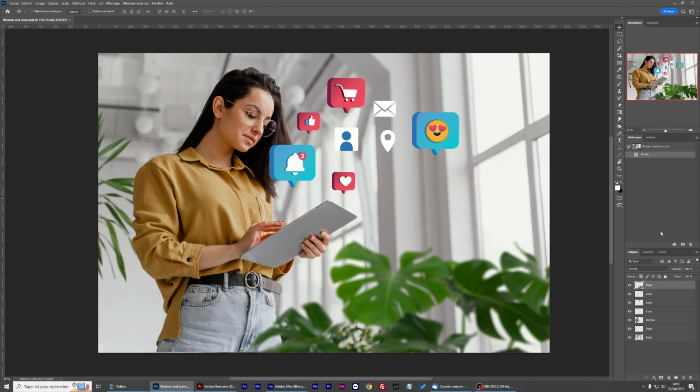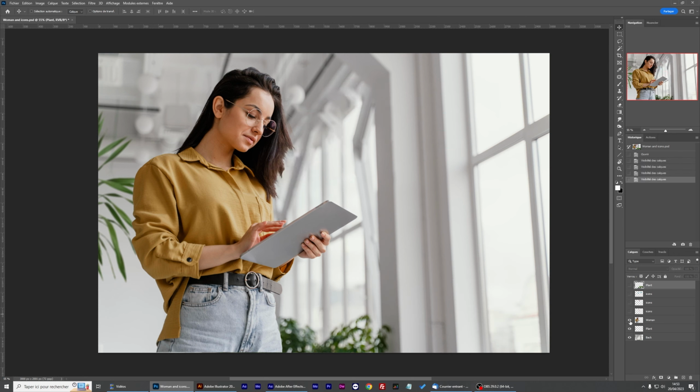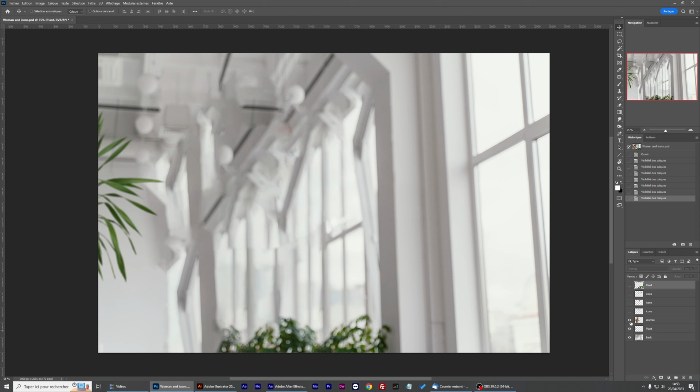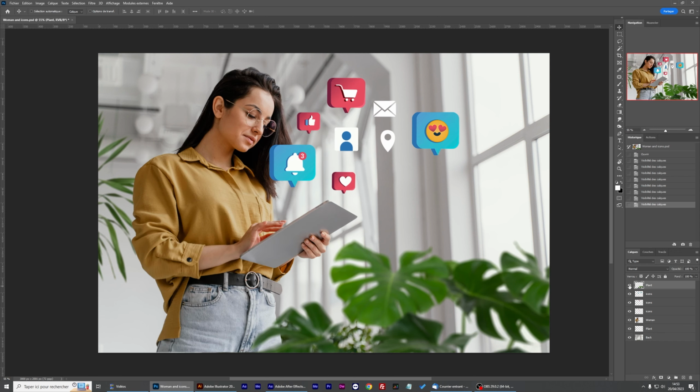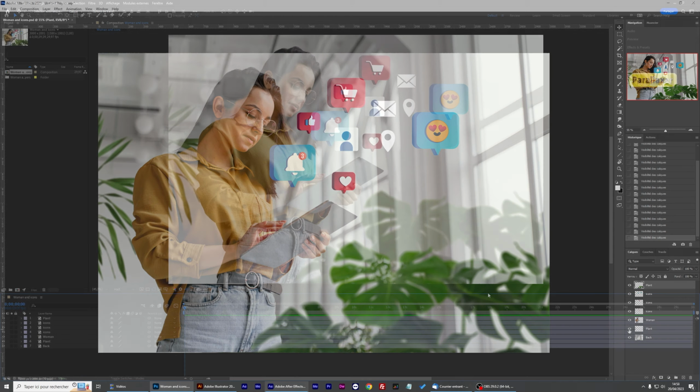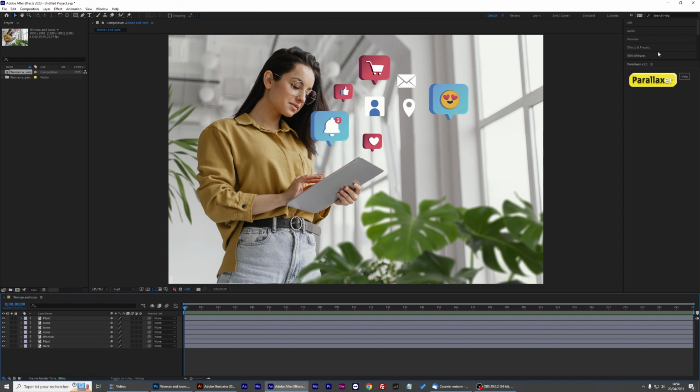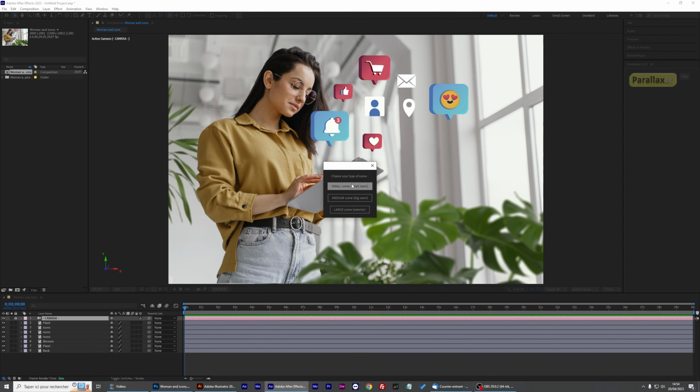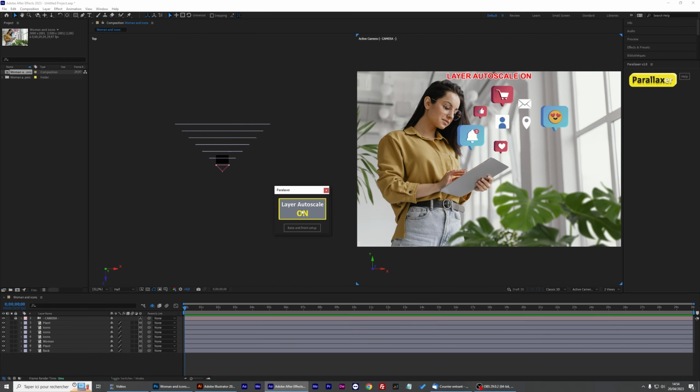For this next example, I worked in Photoshop and I separated my layers just like this. I even added plants in the scene to get some more 3D effects when the camera will move later. We're going to apply Parallaxer. I'm going to choose the medium scene, deactivate layer autoscale to check if it's already okay, maybe.